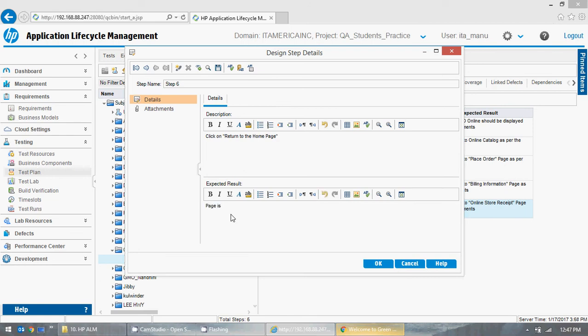Page is navigated to home page of GMO Online. Alright. Oh, as per the requirement. Never miss that.